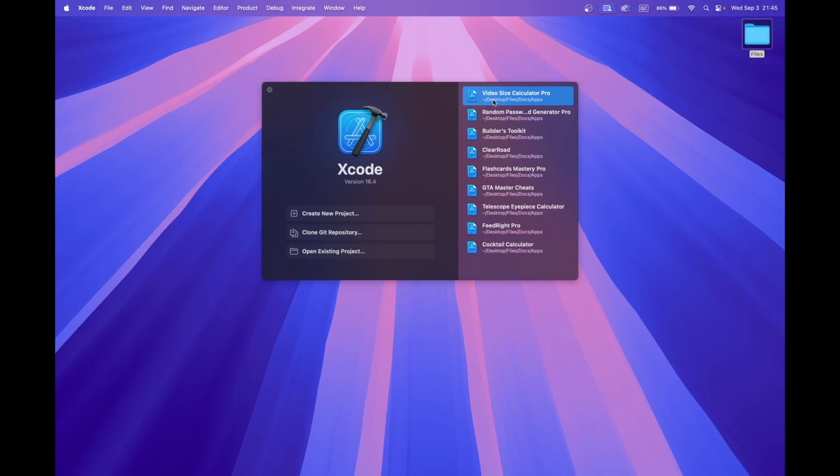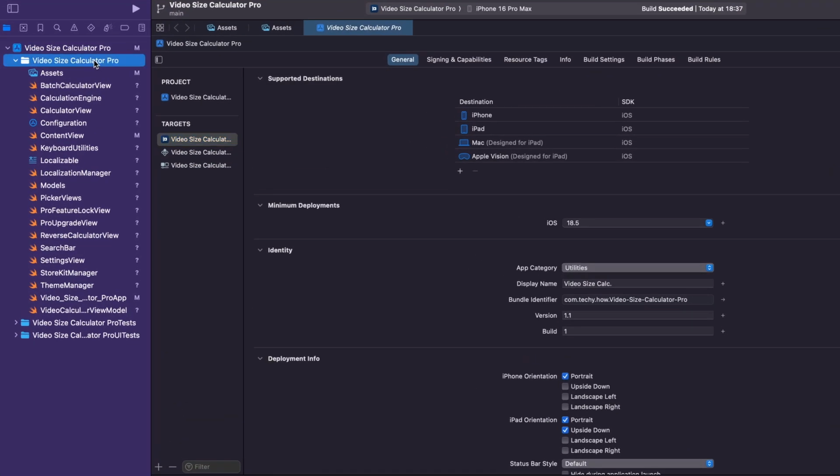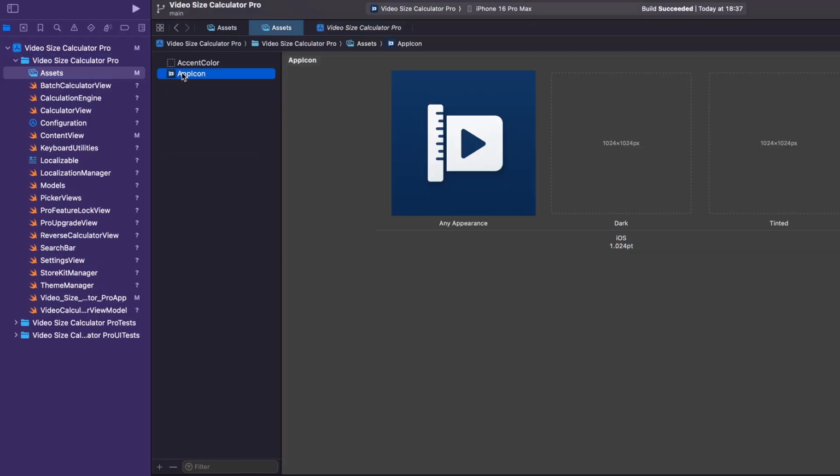First, launch Xcode and open the project whose app icon you want to change. In the project navigator, select your project folder and open the Assets catalog. Inside Assets, click App Icon.